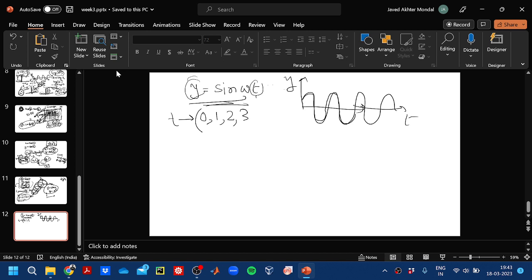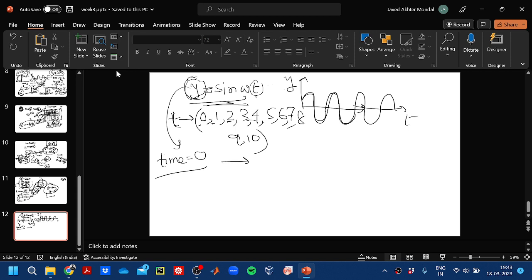Suppose this is our time axis, and for each time we will measure its amplitude. For time equal to 0, initially we will measure its amplitude, but not just one time. We will measure repeatedly. Suppose we are performing the same experiment 100 times. We will have a range of y values. At time equal to 0, suppose we get amplitudes of 0, 0.02, minus 0.01, and in this way we get 100 values.